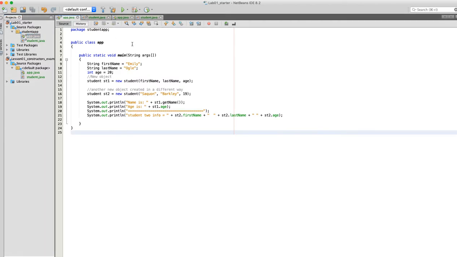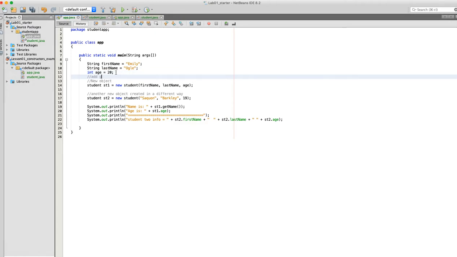Okay, here's our app.java, and you can see that the template actually creates some variables for the student first name, last name, and age. And what you're going to have to do is add the GPA. So I'm going to say add GPA variable here. Okay, and then when you create the new student, so you have student 1 equals new student, you're going to have to add the GPA over on the right-hand side. And the same thing here.